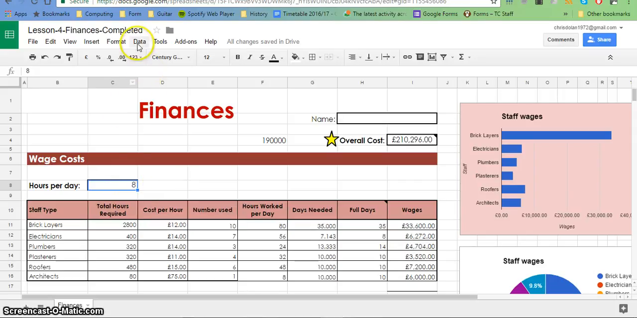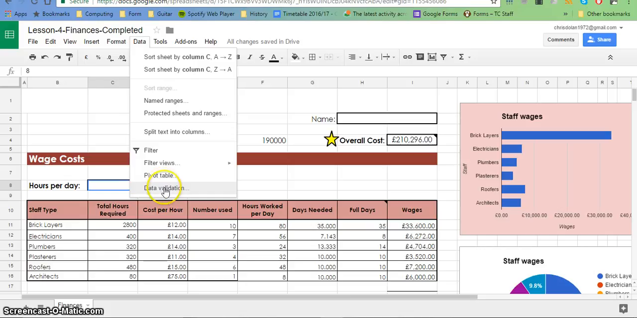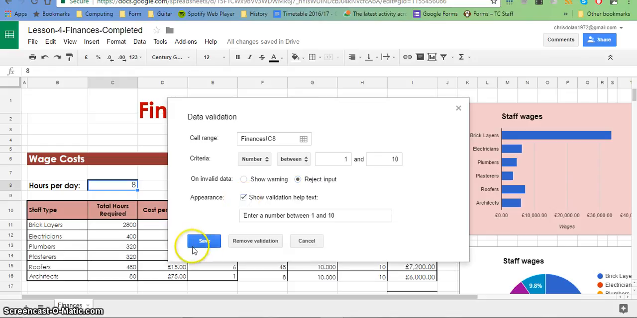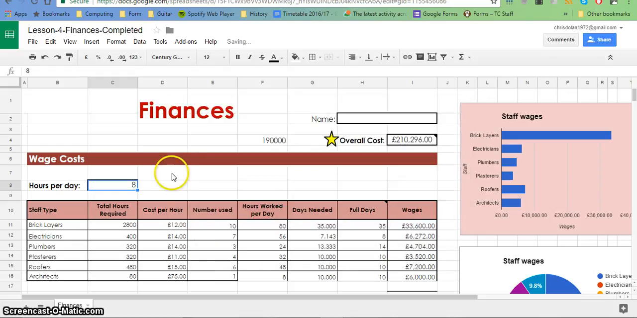So we can have a play around with those settings to make that even better for us. So I'm going back to data validation, and I'm going to reject input. So what that would mean is if I entered any numbers outside of this range, then it would reject it. I'm going to also click on this show validation help text to see what happens with that.